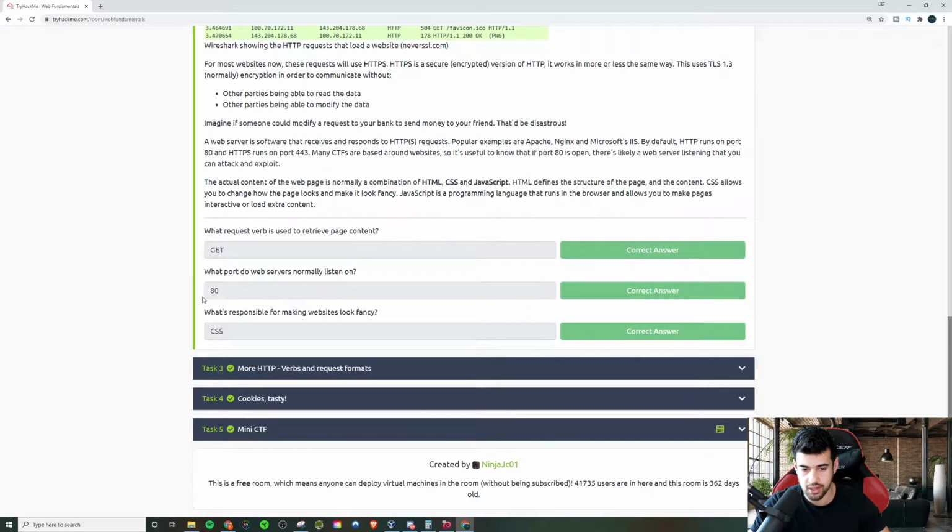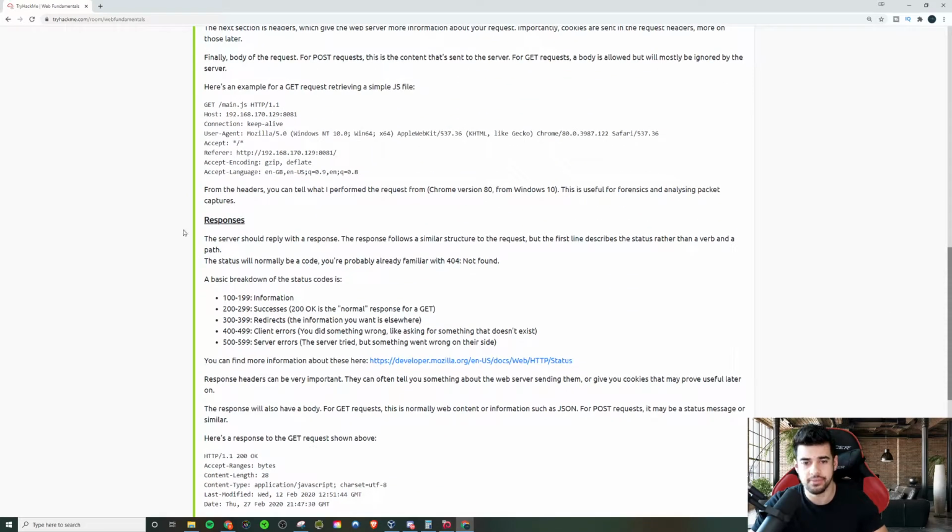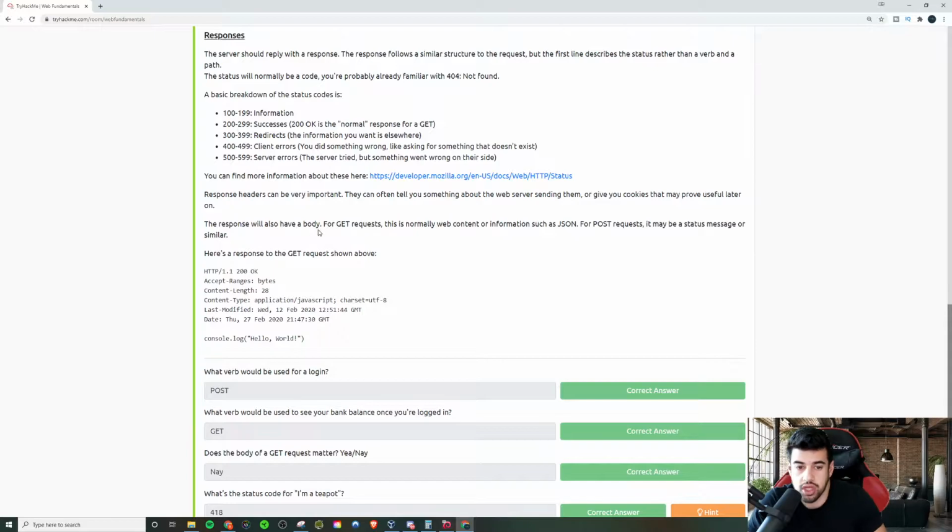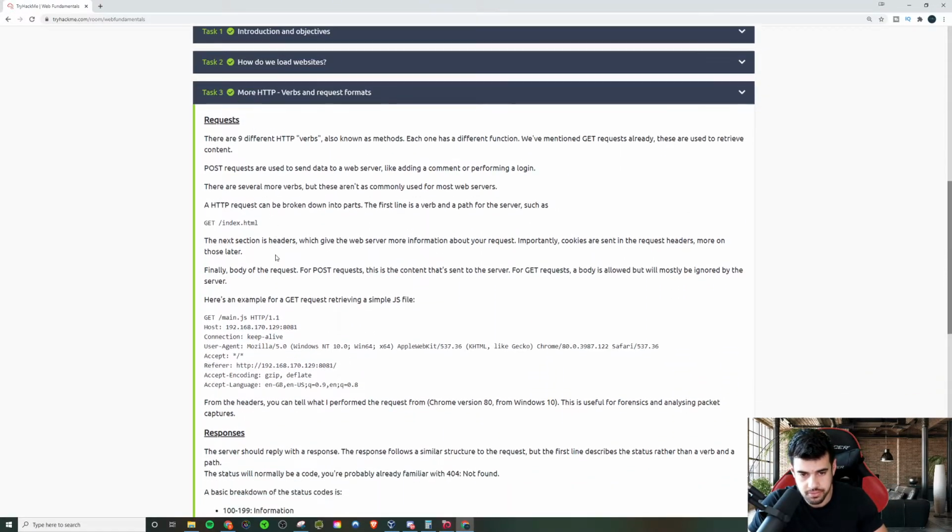Normally a web server will listen on port 80 for the non-SSL version, but nowadays you more commonly will see it on 443. But it's not limited to those ports. You can have web servers on different ports as well. Some of the other common ones include 8080, I think 10,000, and different things like that. It's really up to your discretion.